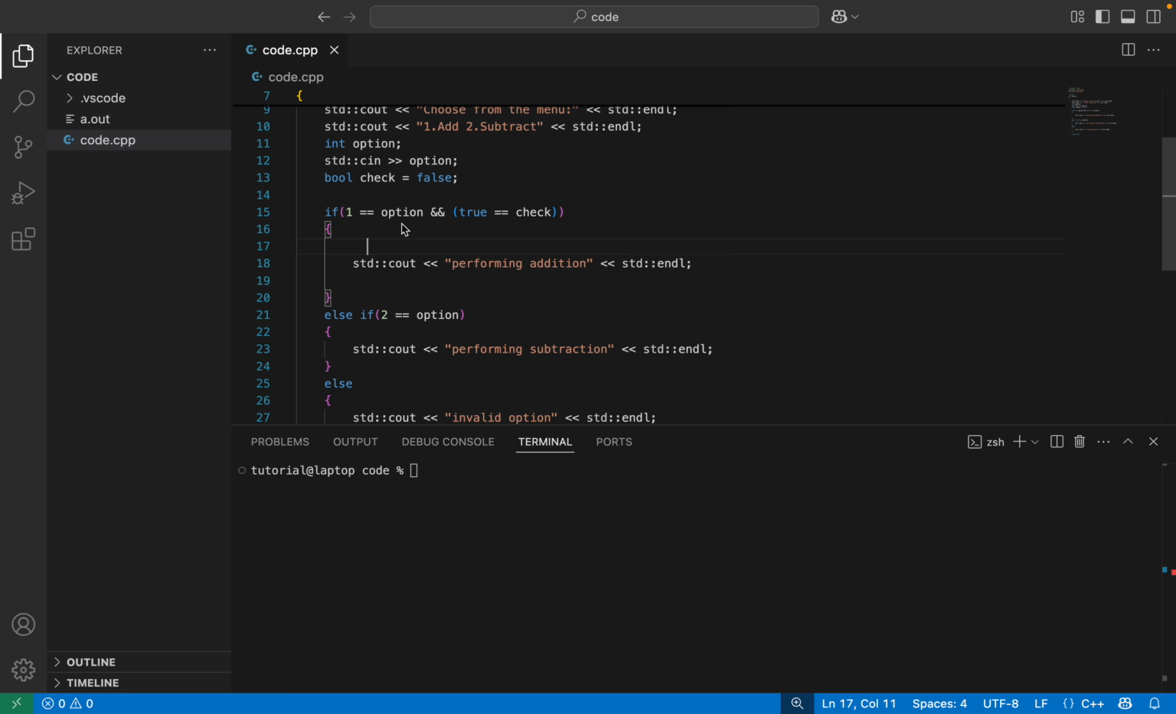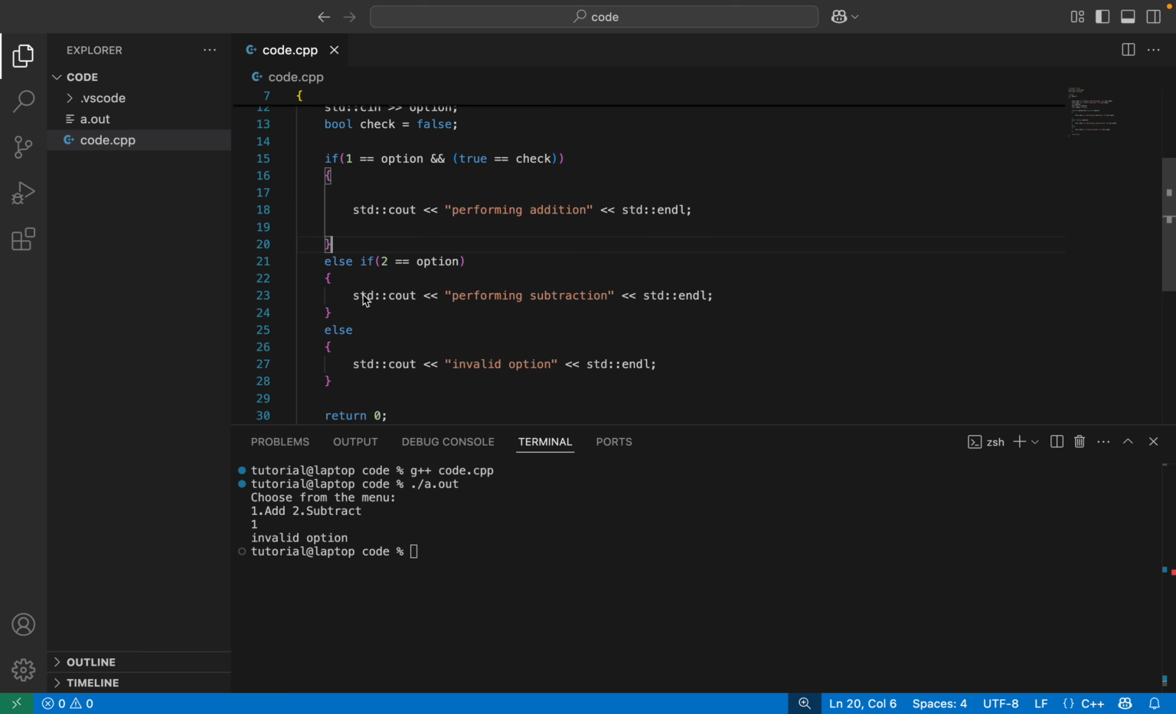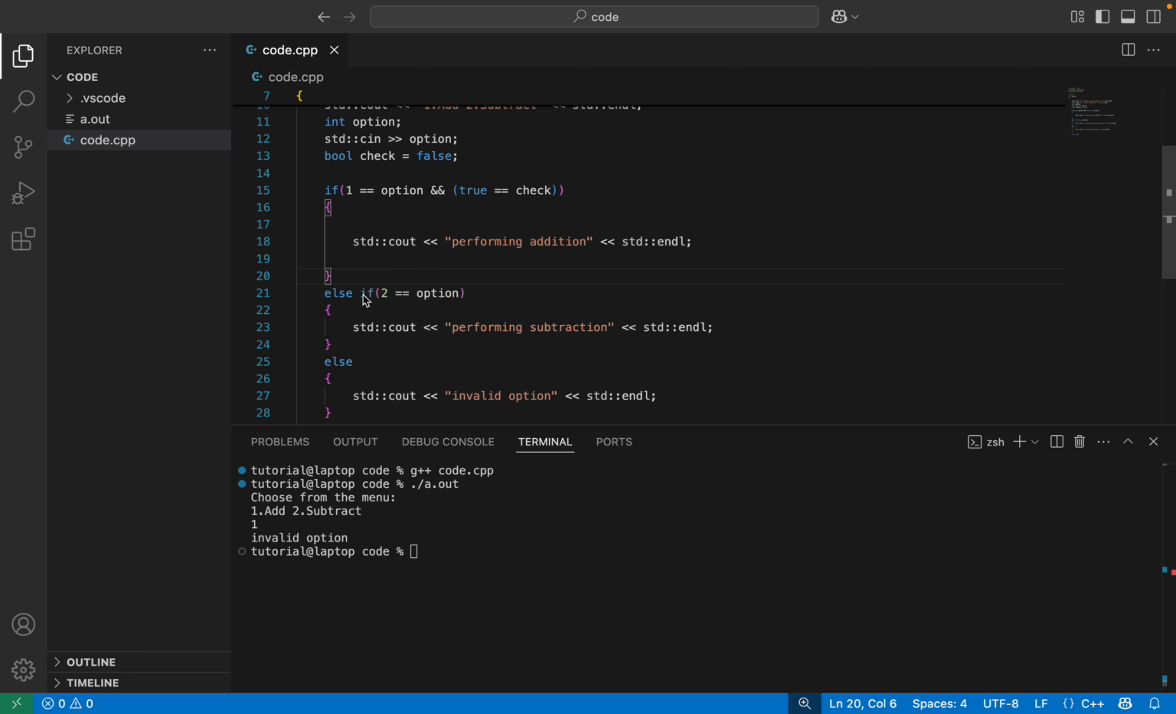Let's say the option is equal to 1 but the check is not equal to true, then even though one of the conditions got satisfied, still the overall condition is not going to be satisfied and this is not going to execute. So let's check this now and see if it really works that way. Let me compile again and execute, and let me choose the option 1. Okay, so a nice thing over here for us to learn.